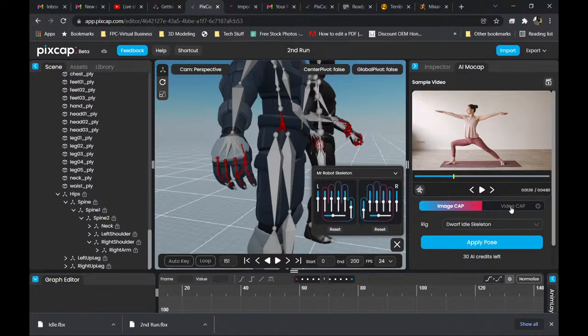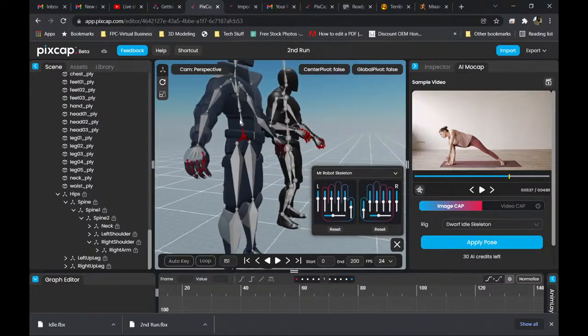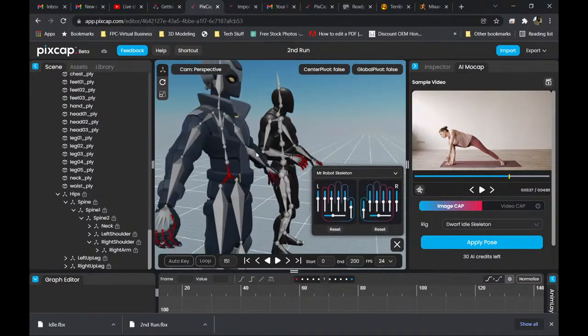You also have a video cap. So you can freeze frame a pose, and then when you do that and you apply it, it's going to send it to the character, and the character will actually adjust its pose. So I don't know which character it would send it to, but it shows here, it says rig. So you can send it to whatever rig that you want it to send it to. See? So that's the Dwarf Idol skeleton, and they got the Mr. Robot skeleton that I have in here. So that's that part.